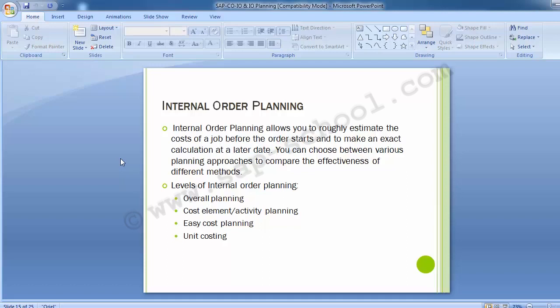We have discussed earlier what internal order is all about and why there is a need for internal order for any organization. A more complex planning span is when the time period is longer, where a detailed unit cost planning approach is required. Further, the functionality provides the ability to fully integrate order planning with cost center accounting, profit center accounting, and special ledgers as well.